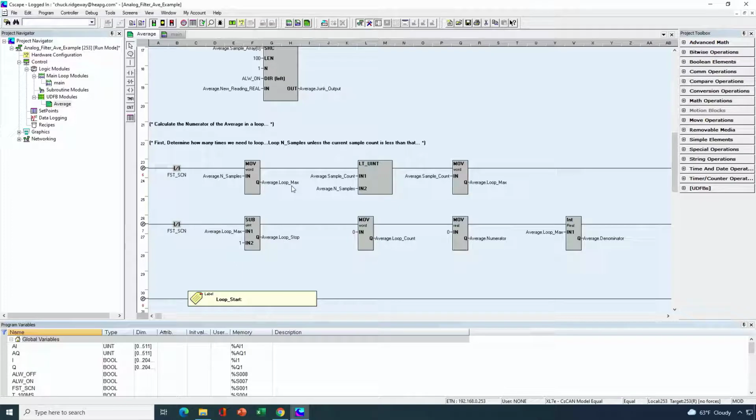Now, the only exception to that is the first 19 scans through the logic. In this example, we don't have 20 values that we can add together. We only have somewhere less than that. So in that scenario, instead of going through the loop the full 20 times or the full 100 times, we're going to only go through the loop for the number of values that are actually in our array. But once we get to 100 values, then we don't ever have to worry about that again.